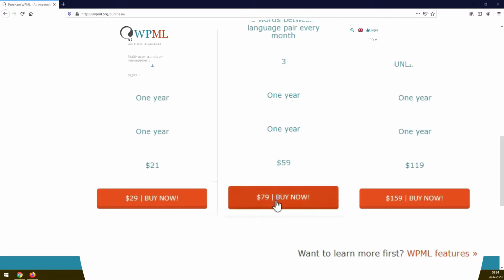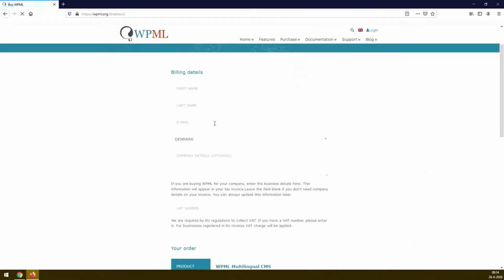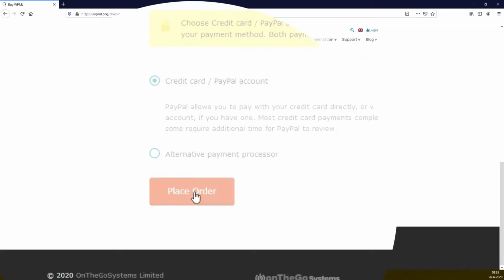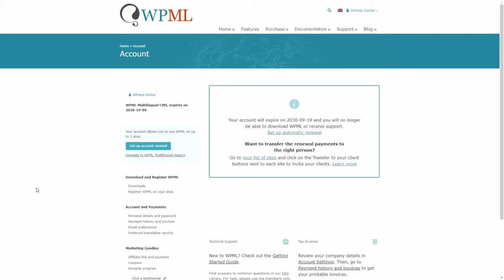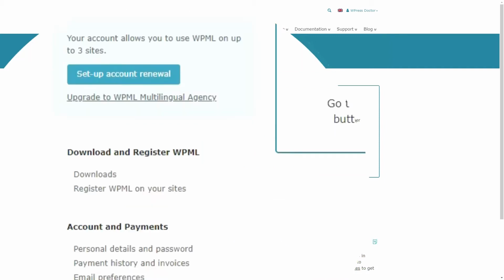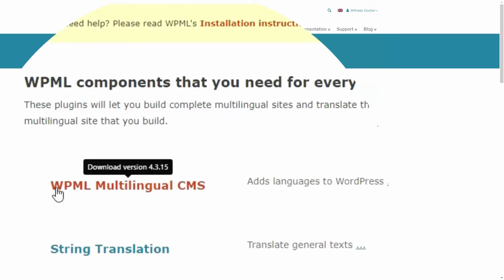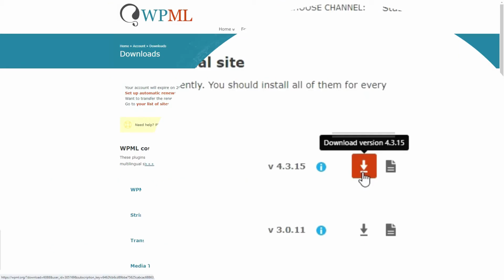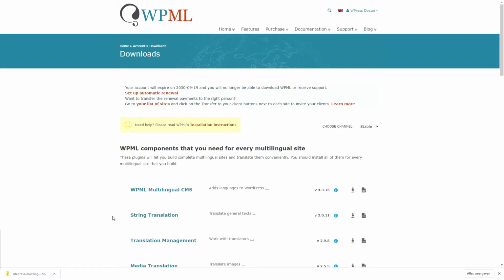Alright, we press buy now, fill in your details and place the order. Once you have paid, you can log into your WPML account. You will come right here and you click on this download button right here. And we're gonna download the WPML CMS. Click on the download button and it starts downloading automatically. Now we will be needing some other packages, but we'll be downloading them straight from within WordPress.